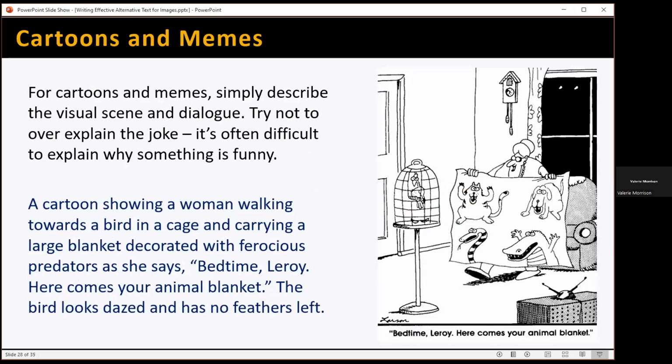For cartoons and memes, you want to simply describe the visual scene and the dialogue. Try not to over-explain the joke, which is something I'm guilty of all the time. I want to really convey how funny I think something is, and I want people to smile and be entertained. But you want to keep things neutral, and really sometimes if you try to describe why something's funny, it's hard. It's really hard to describe why something's funny.